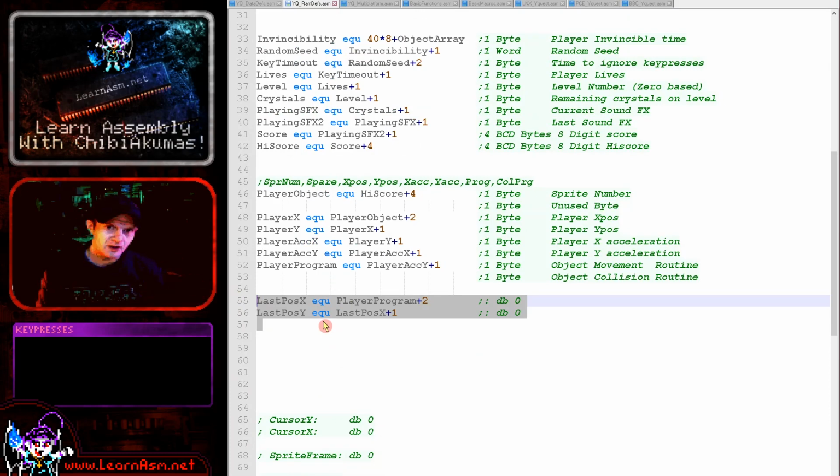And that code very much mimics the code that we saw before in the simple series when we were moving that smiley around the screen. It was based on that code. So that's the RAM definitions.